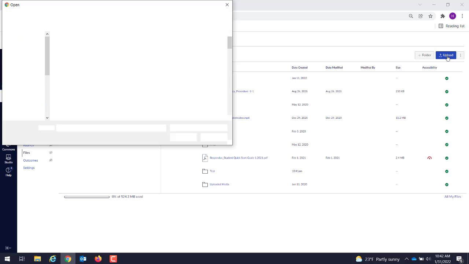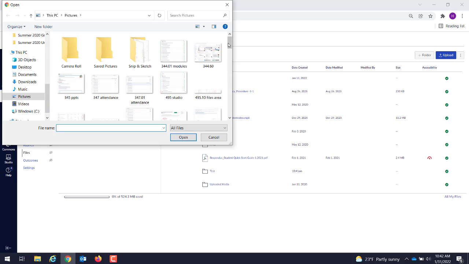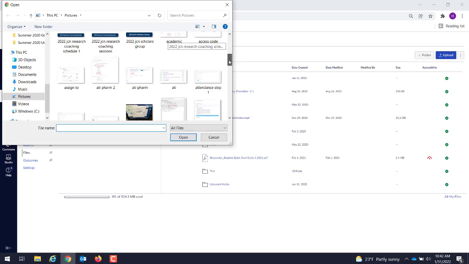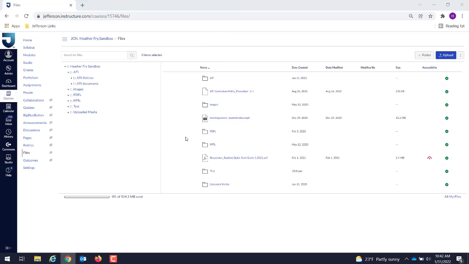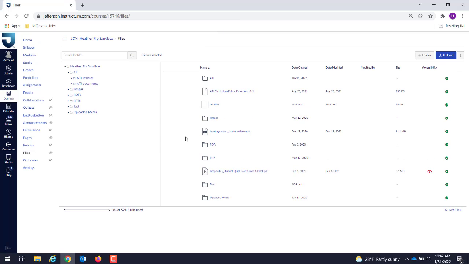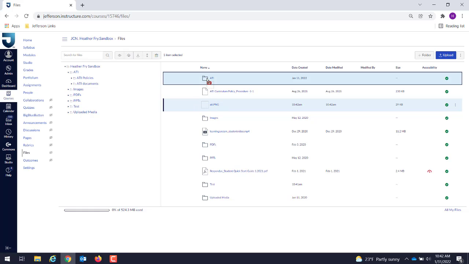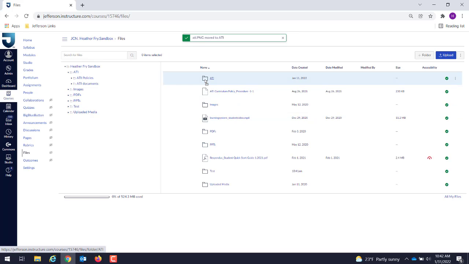When I click on this, I want to add an ATI image. This is a screenshot that I took of our ATI module. I'm going to click on open. You'll notice that it popped up under the files area. It did not get filed into a folder, but I want to move this one to the ATI folder, so I'm going to drag it and drop it in there.